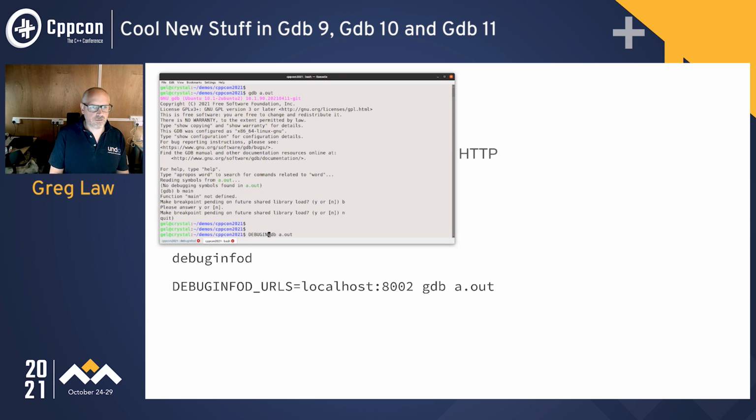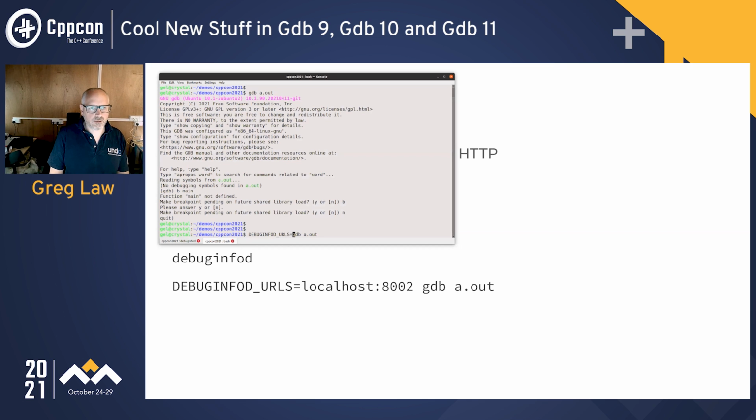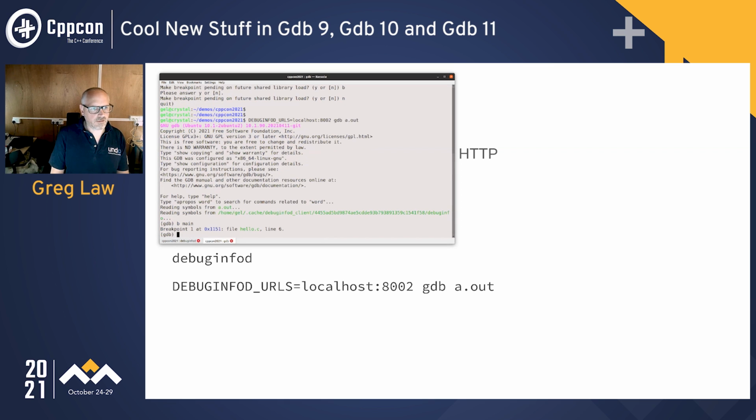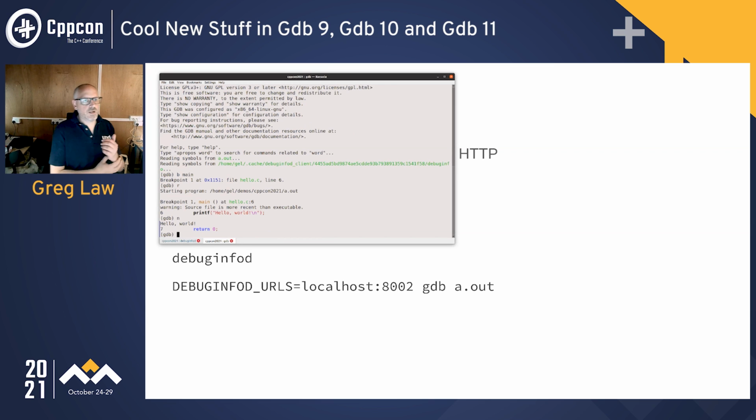DEBUGINFOD_URLS equals... Remember, it's just running on my local machine. It told me there that it's running on port 8002. So localhost:8002. And oh, look, I seem to have some symbols, and I can break on main and run. And look at that, I've got source code and everything.